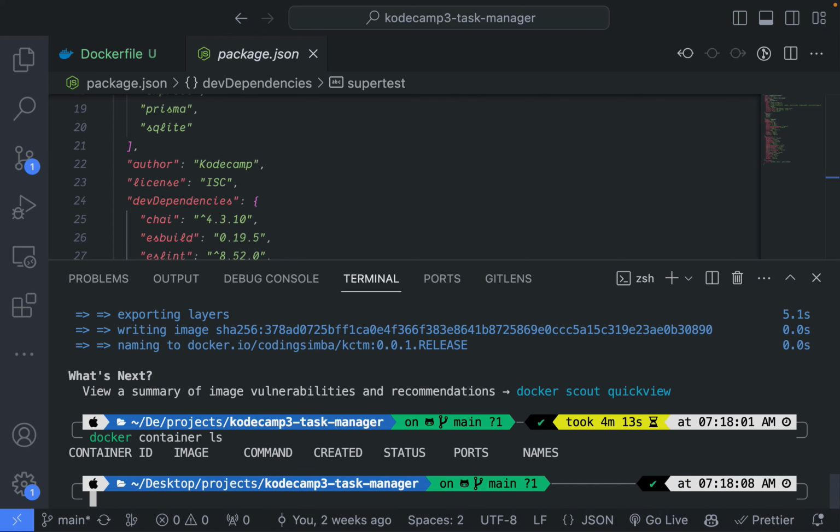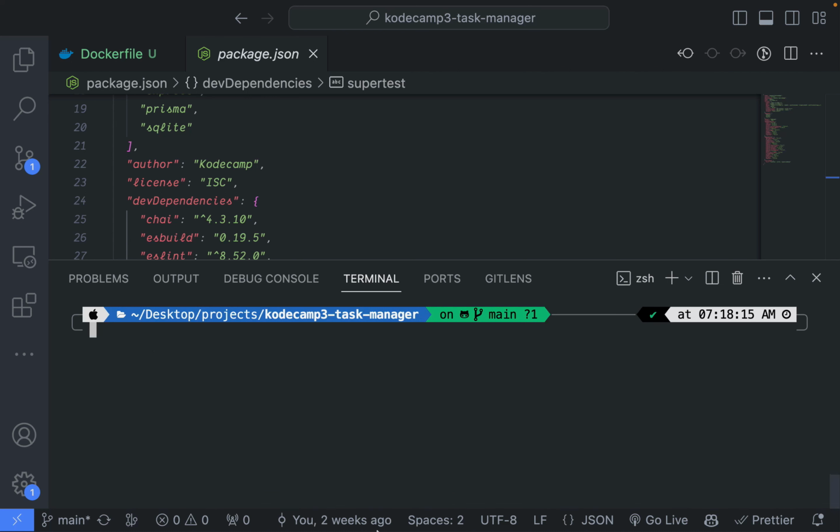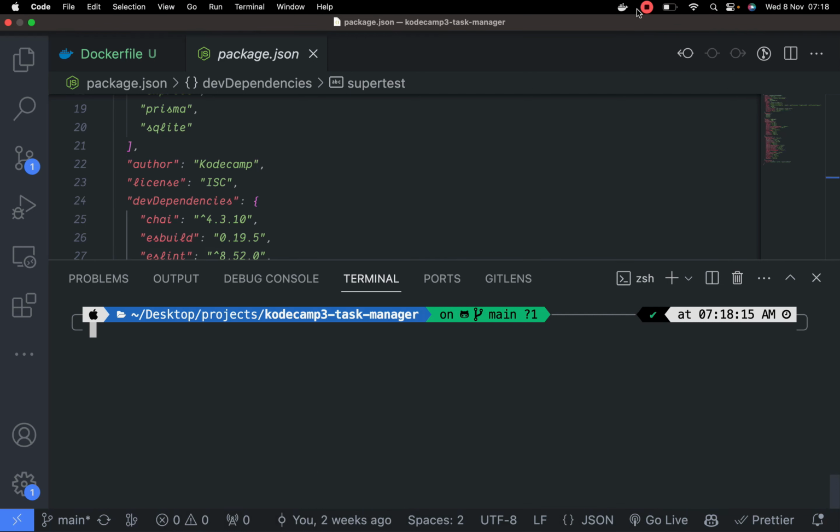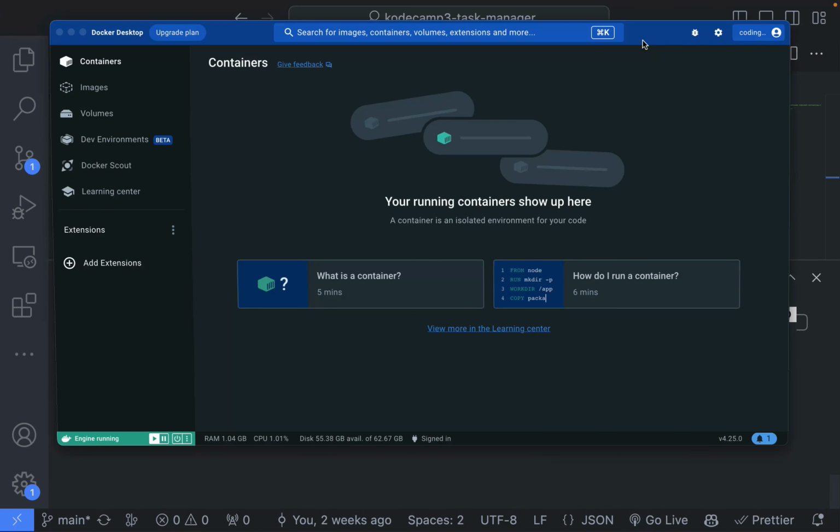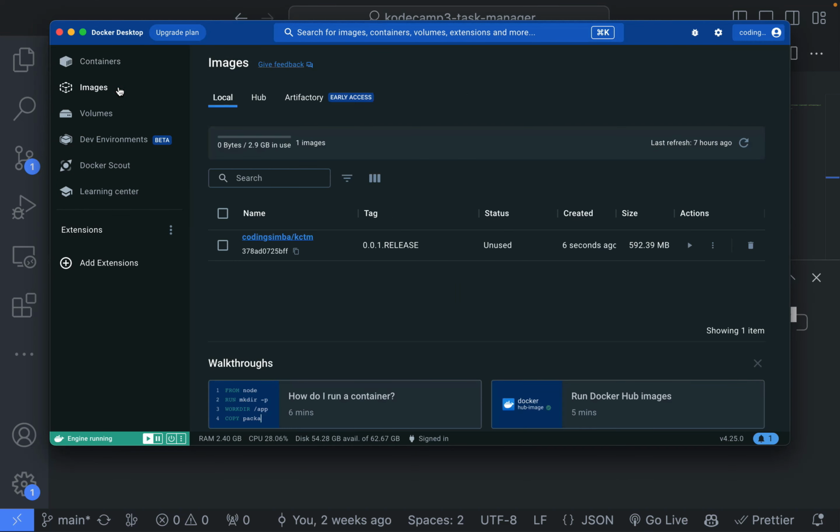Okay, we don't have any running containers. What we want to do now is let's check our Docker dashboard, check images. Okay, so now we have an image here, codingsimble/kctm, and the tag is 0.0.1.release. It is unused. It was created 60 seconds ago, and the size is 592.39 MB. And there are some actions here. You can push to hub, you can run it, or you can delete it.